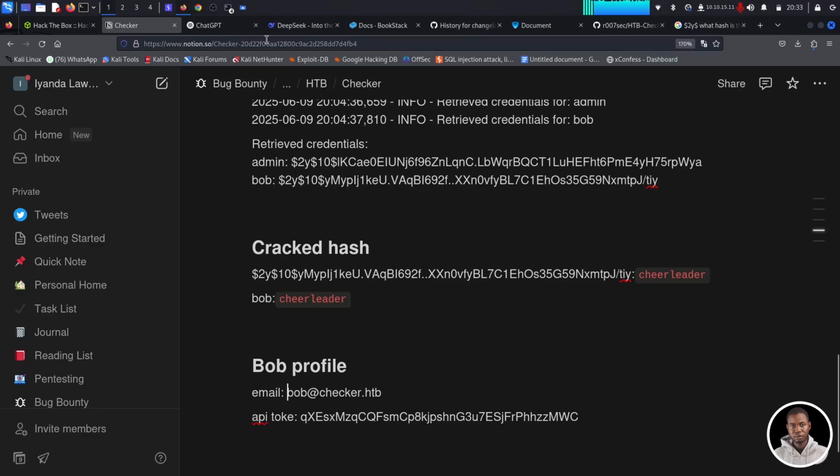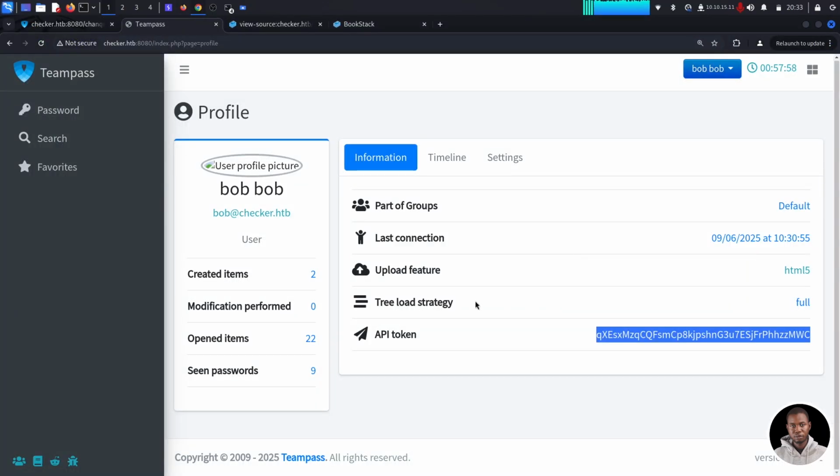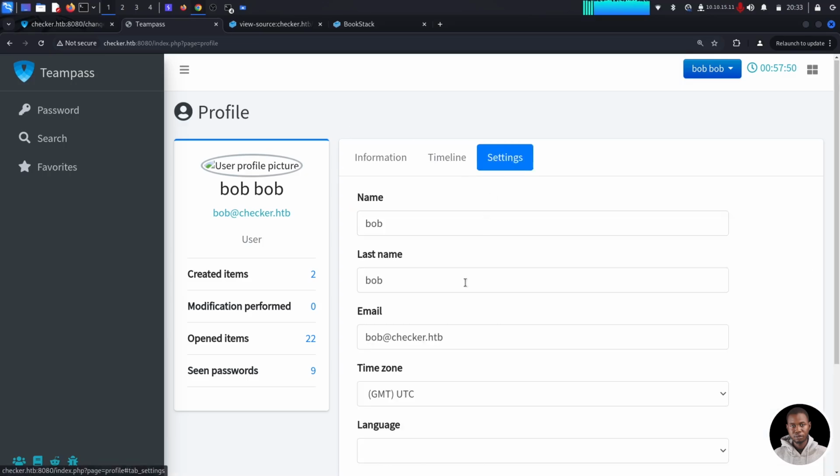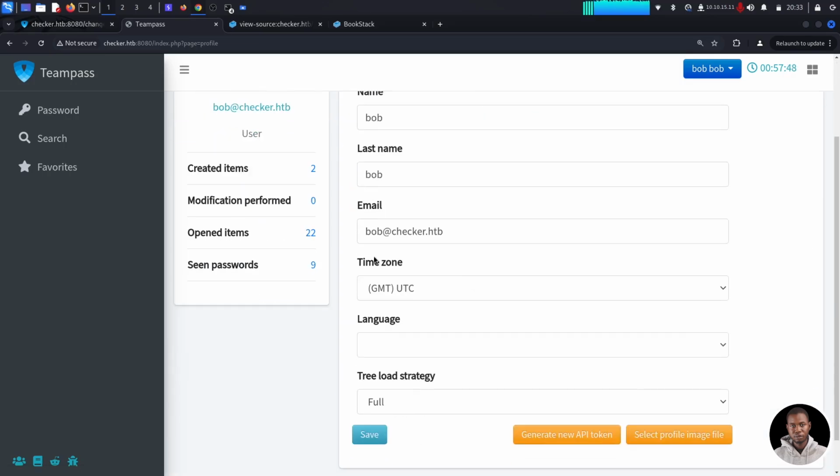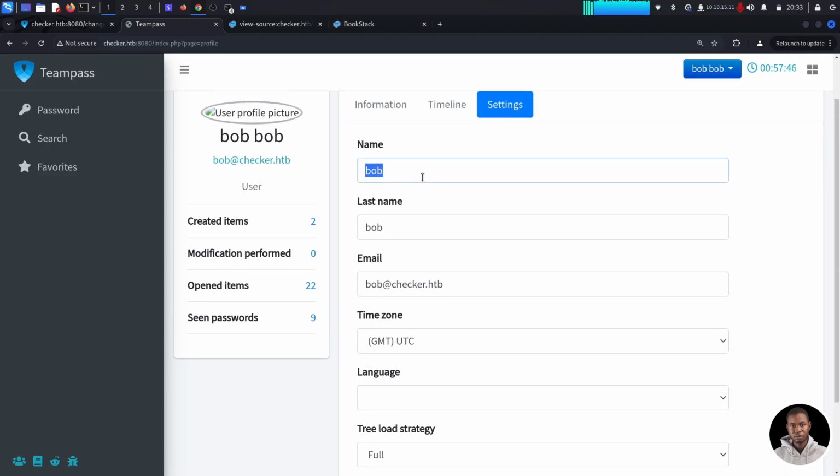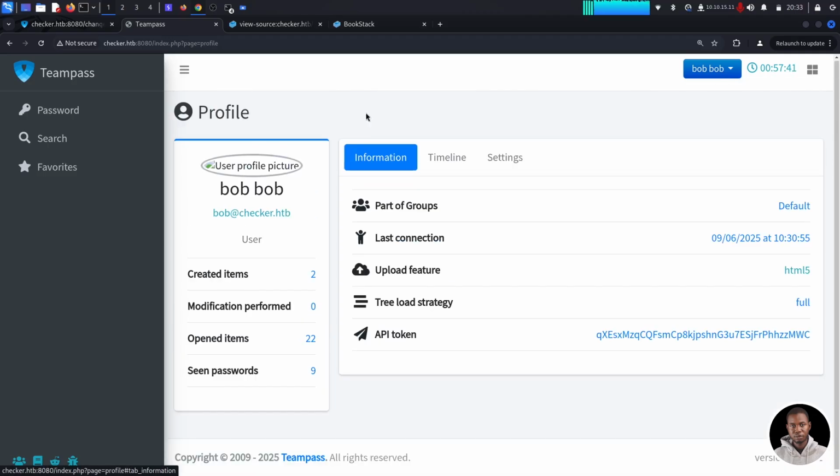What else do we have? I don't think we have any other information. Timeline, settings. The name is Bob. The last name also is Bob. Let me just go back.